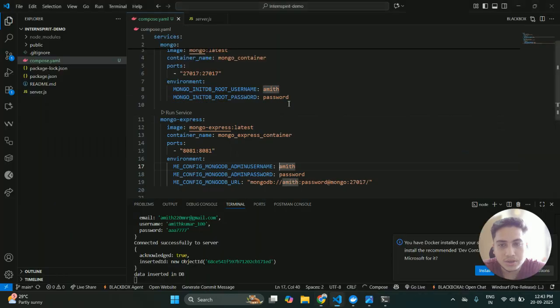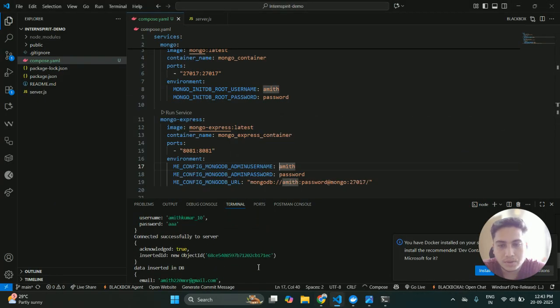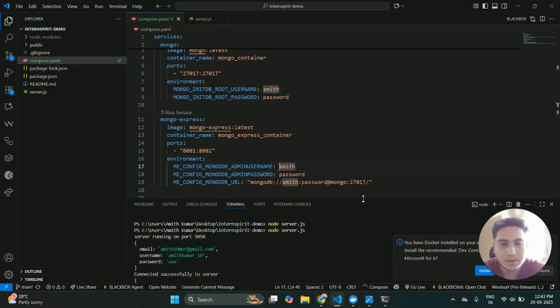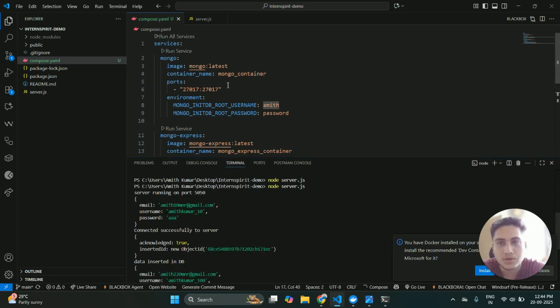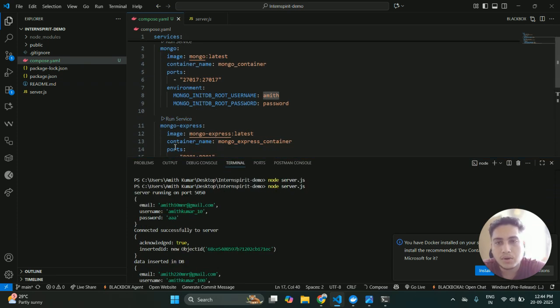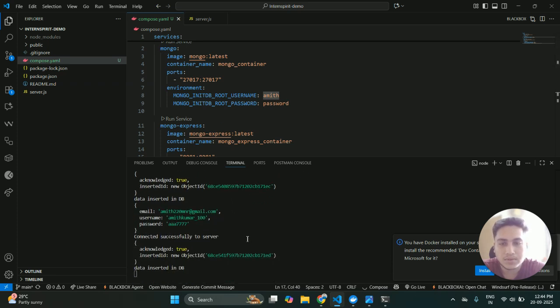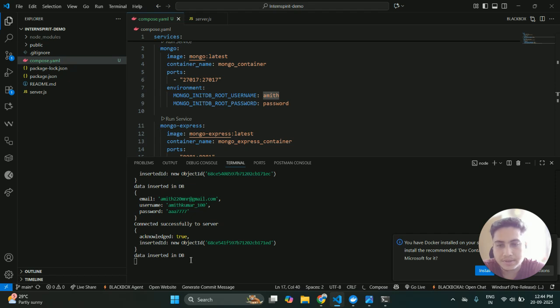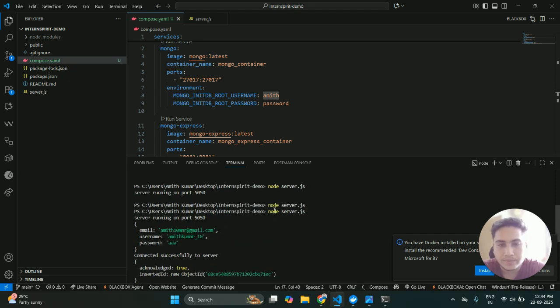Also note that you have to keep your server running. Don't expect this to run automatically, because you're just using services, MongoDB and Mongo Express service. All those things are working because your server is running. Look, all this data inserted, everything is coming. So make sure your server is running on port 5050.